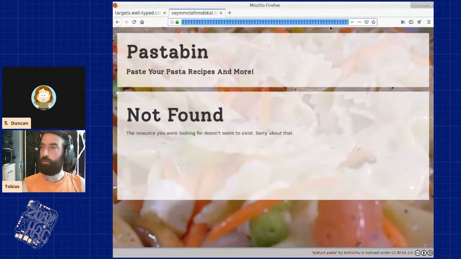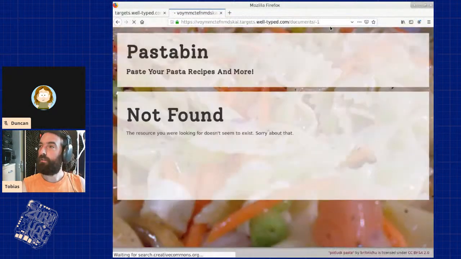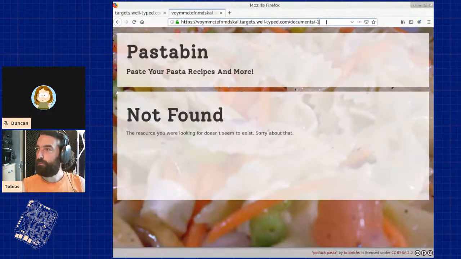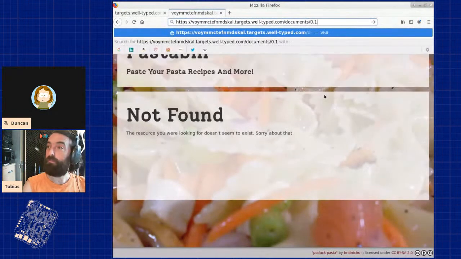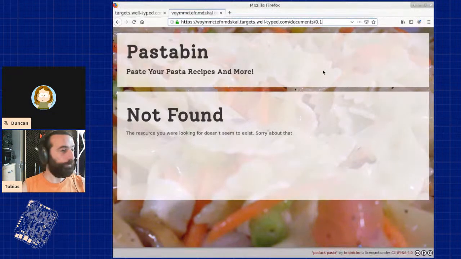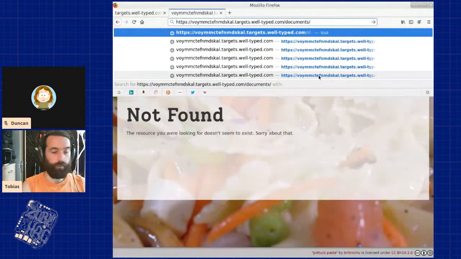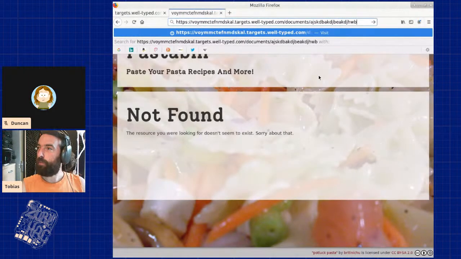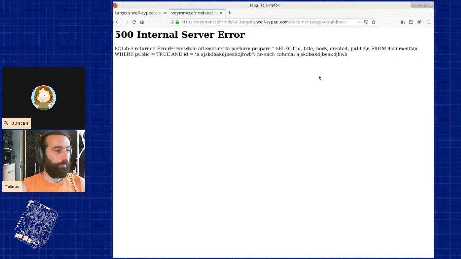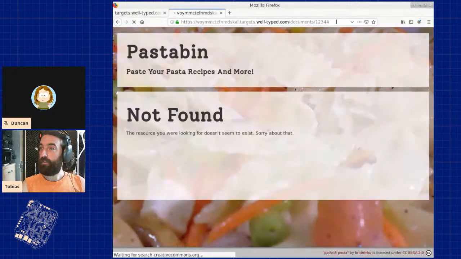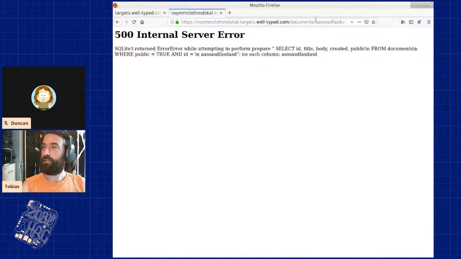That seems fairly normal. No problem so far. Negative numbers. 0.1. No problem still. What if we put something that isn't a number? Oops. This is suspicious, isn't it? So we broke it. Step 2. It's broken. This is a bug. Right? Because this here gives us a regular 404. That's what we expect. But this here breaks.